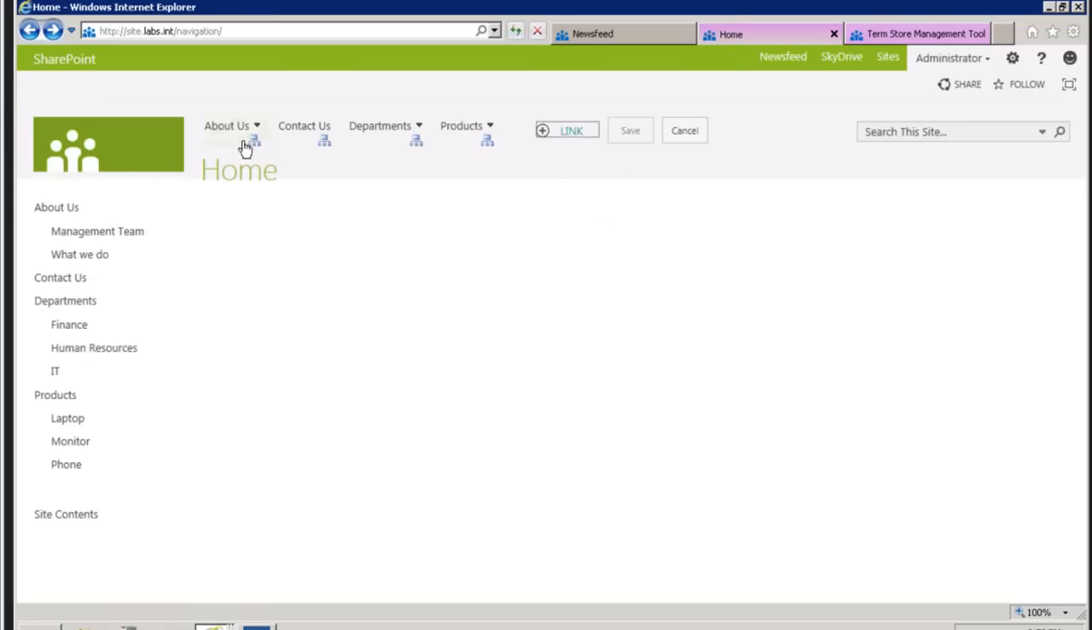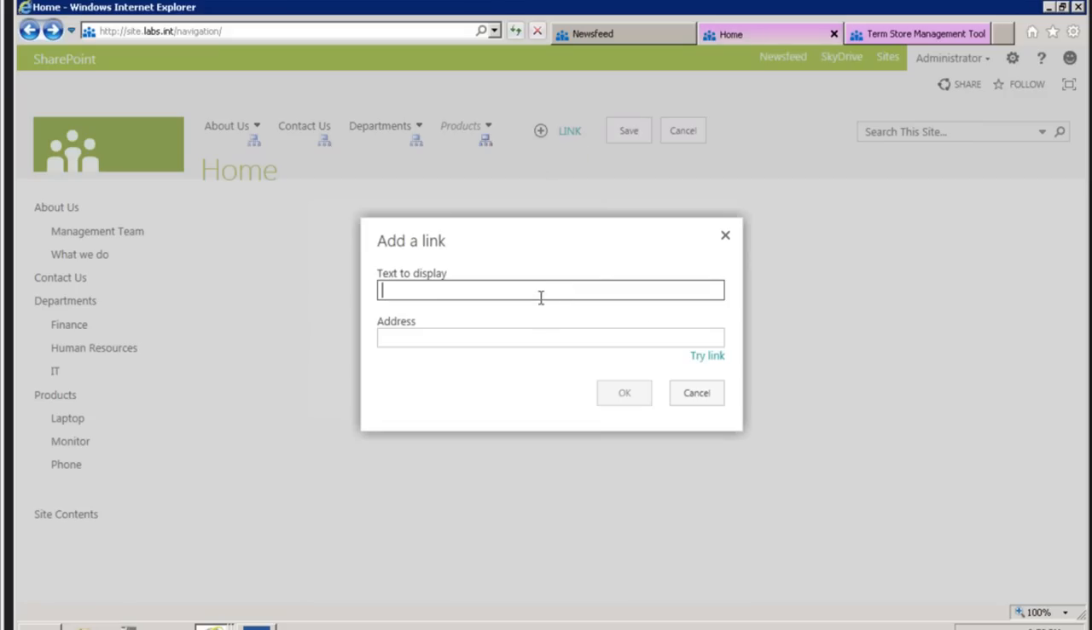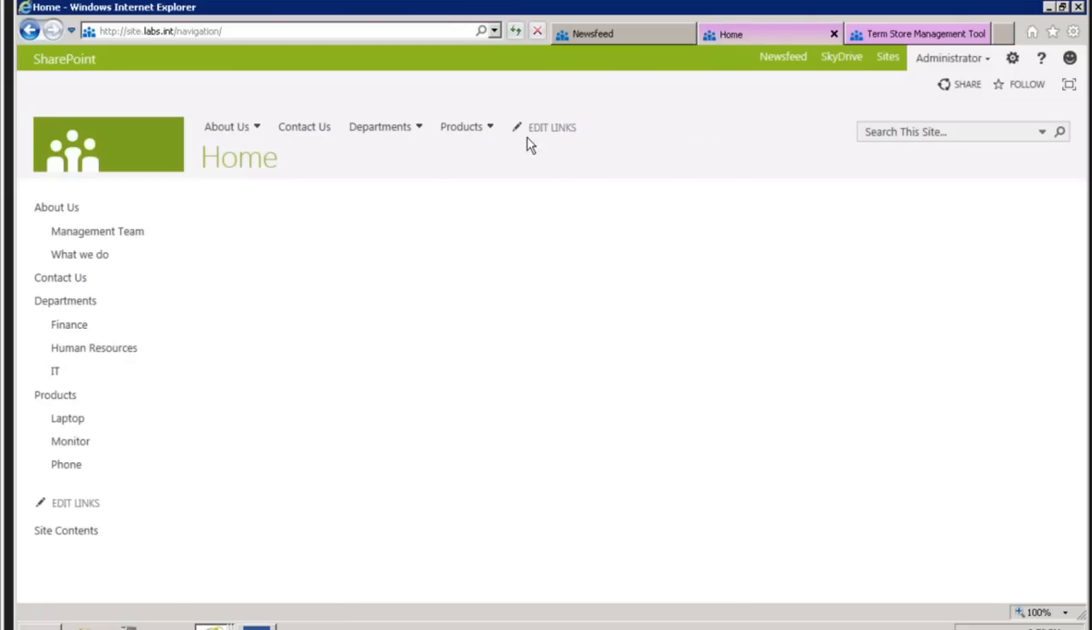So I can click edit, and you'll see that it suddenly shows up. And I can go into here, and I can click link. I can then go in and add a link and see if the address works. And I can start to add other values alongside this navigation. And so it's a great capability to be able to build.